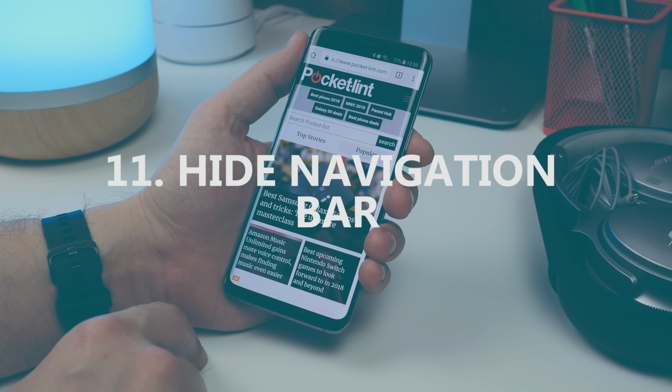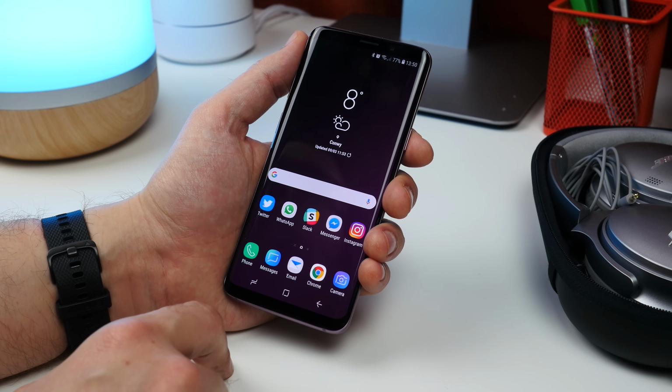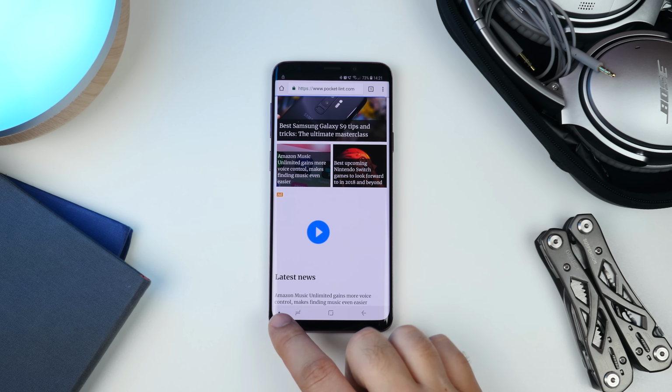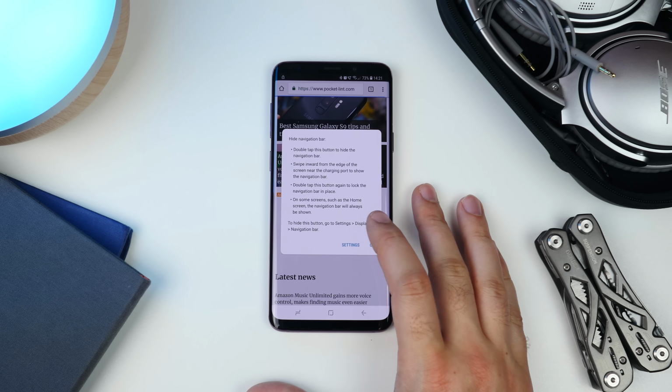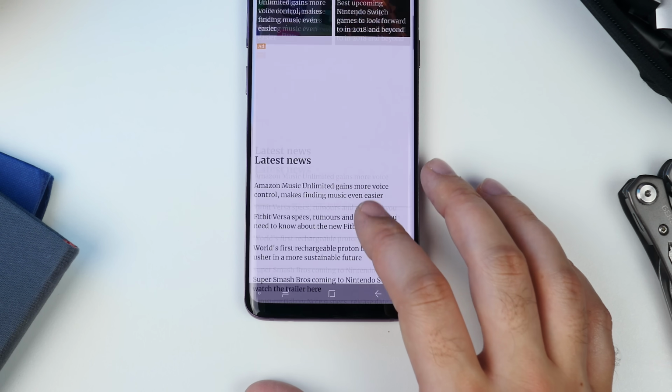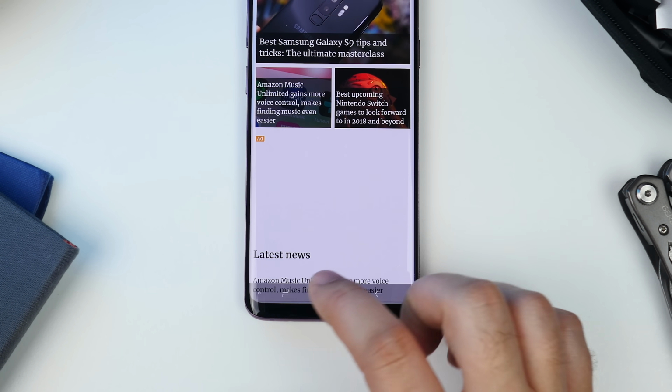Number 11 is removing the navigation keys. By default, you have your home, back and recent app keys in a little dock at the bottom of the screen. To hide it and have it only come up when you swipe it up, double tap the little dot on the left. Then just skip through the next few screens that appear. You can bring it up again when you want, or just double tap that dot and have it stay there permanently.